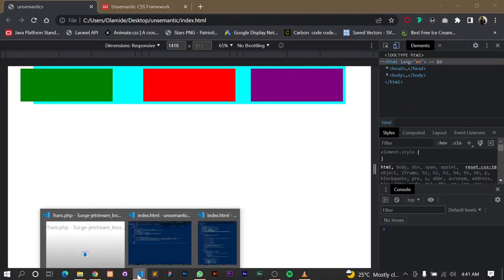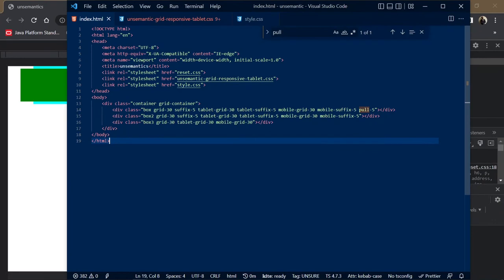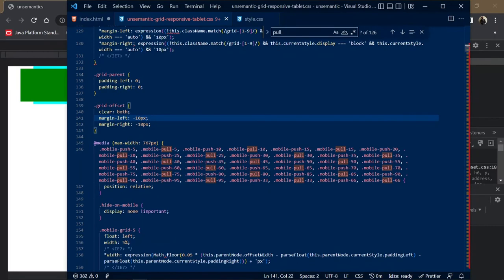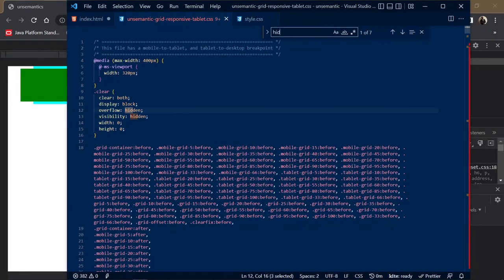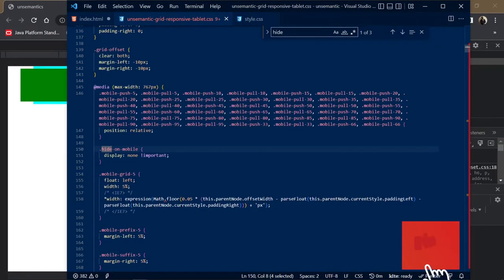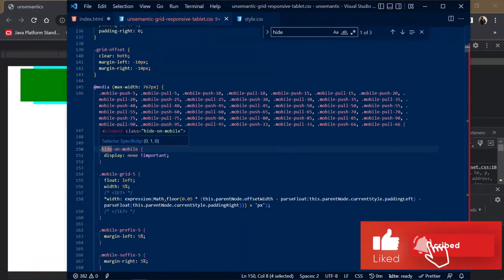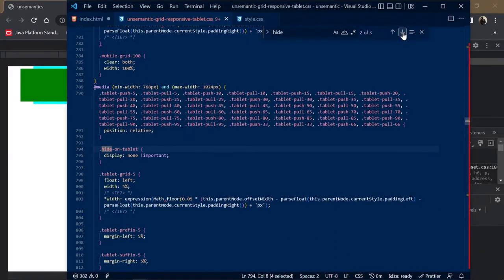Now, one other thing. What if you want it to show in one way? Let's say I want it to show on desktop, but when we switch to mobile or tablet, I don't want it to show. So how do we do that? Unsemantic has that as well. If I just go here and say hide, you can see it hide on mobile, and also hide on desktop, hide on tablet.